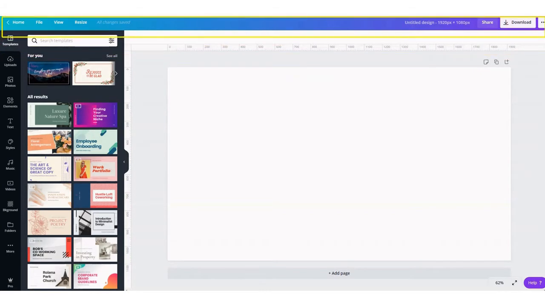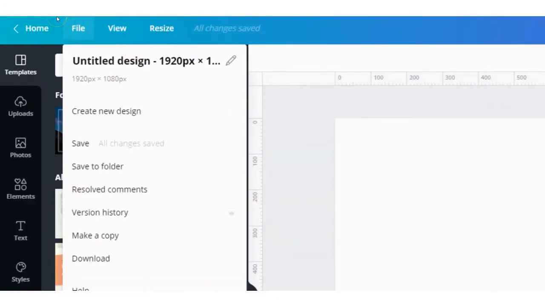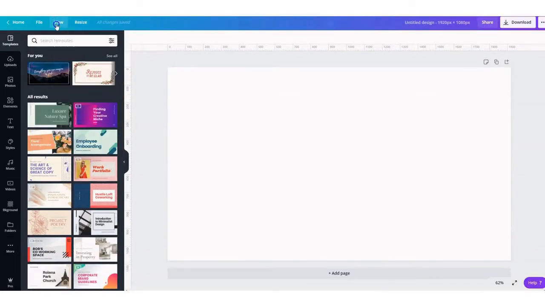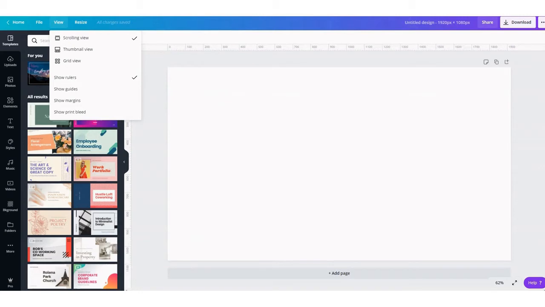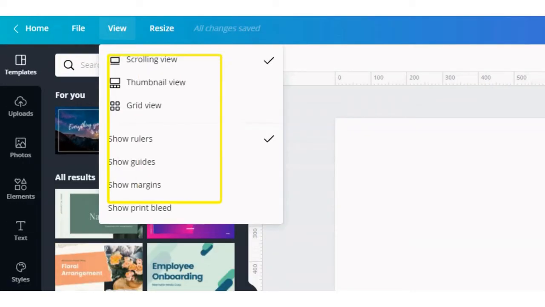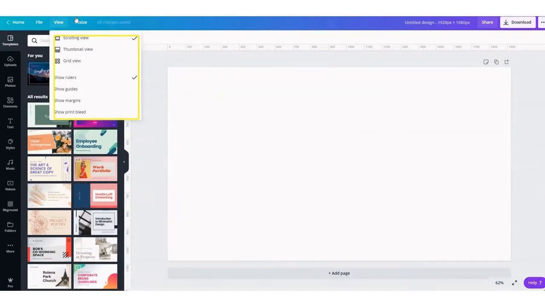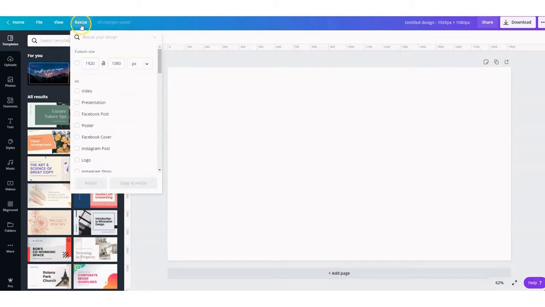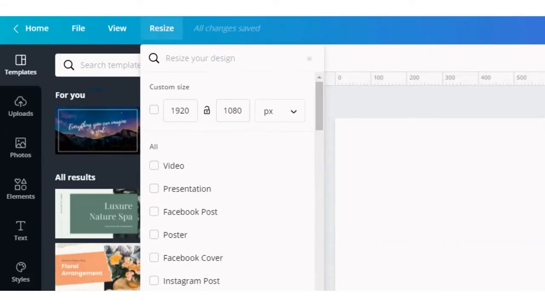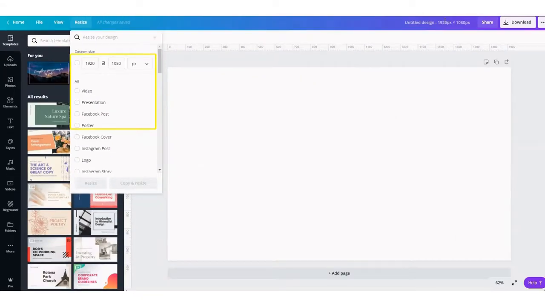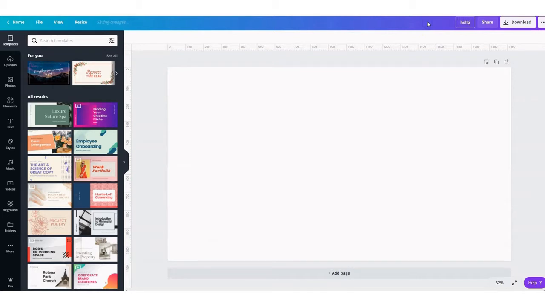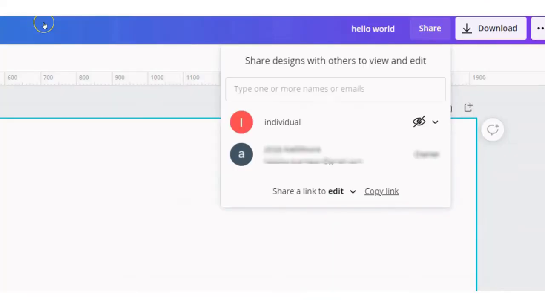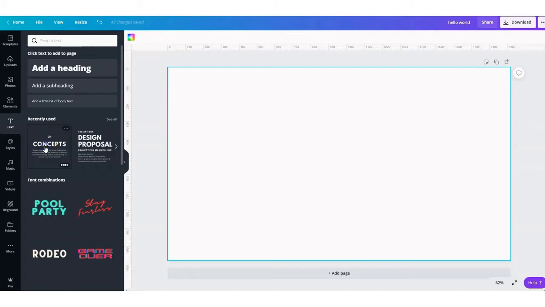At the top toolbar on the left, you can see File, which you use to modify your file, like save, create a copy, save to folder, or download. Then, the View that allows you to switch between different types of layouts. And then the Resize functionality to resize your canvas. On the right, you can change the name of the design, share it with other members, or download it with different parameters.